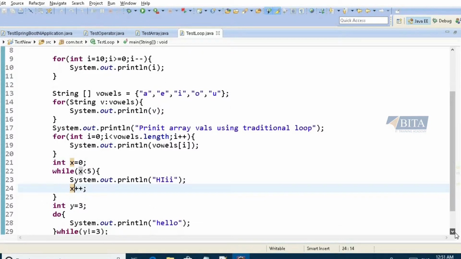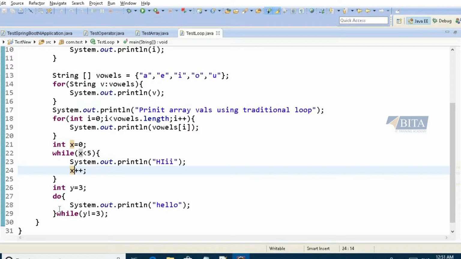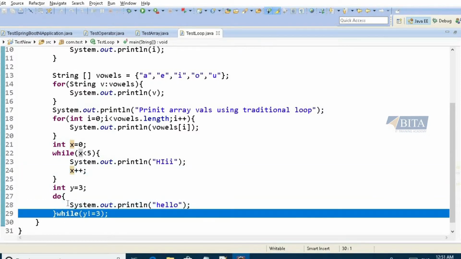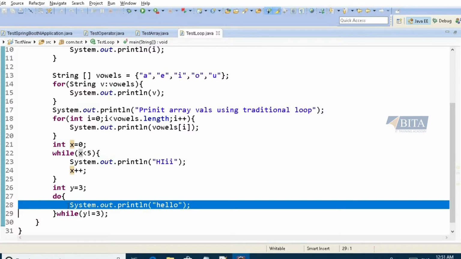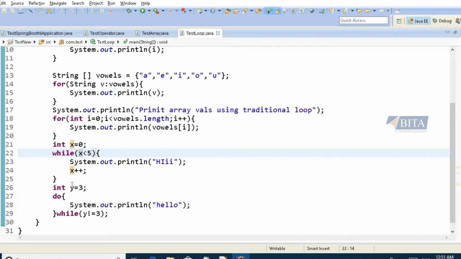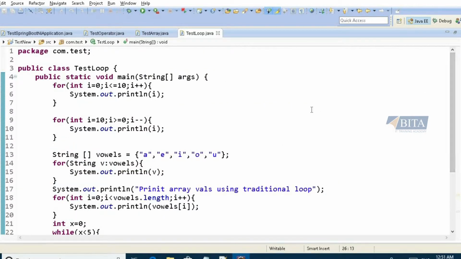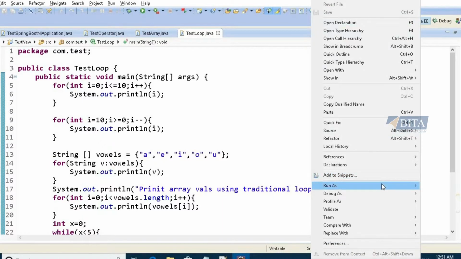Okay, next is the do while loop. This is the syntax of the do while loop. The first statement will be executed and then the condition will be checked. So, for example, in the first iteration the condition is never checked. It will be checked from the second iteration. That is the difference between while and do while. So this is the overall picture of the for loop, while loop, and do while loop. Okay. Now I will run the program.